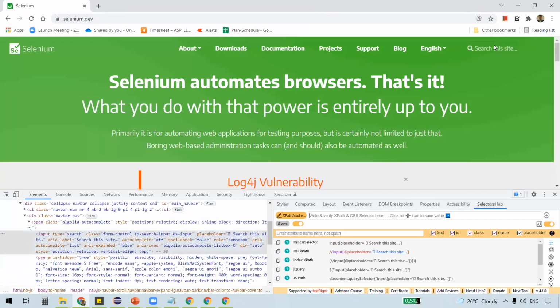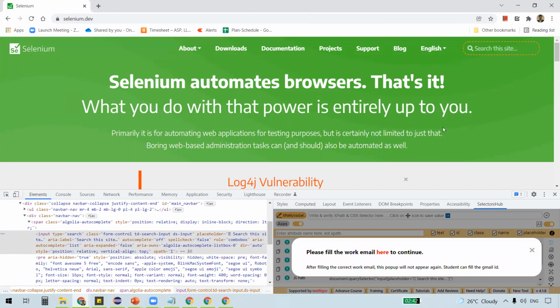Again, inspect this element. And you can see here on the left, whatever the web element is, that gets highlighted on the dev tools. This we know. But this time you can see here on the right, we have some new UI related to the SelectorsHub extension. So if you want, you can click here and enter your work email, or if you're a student, you can just enter your email ID here.